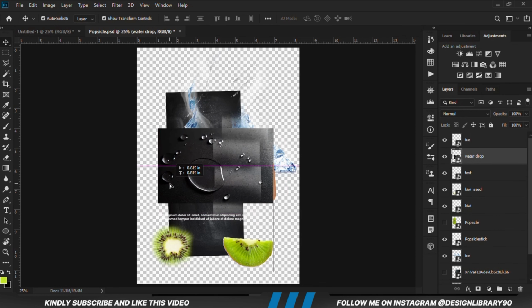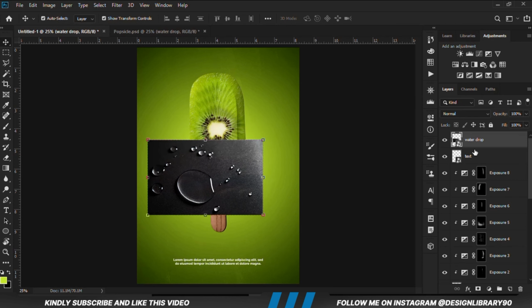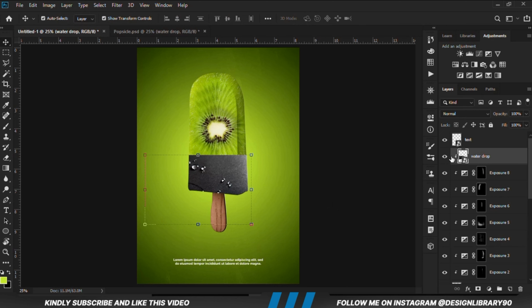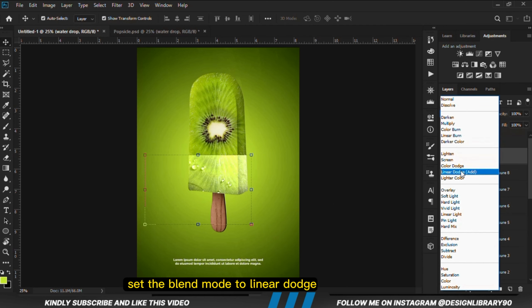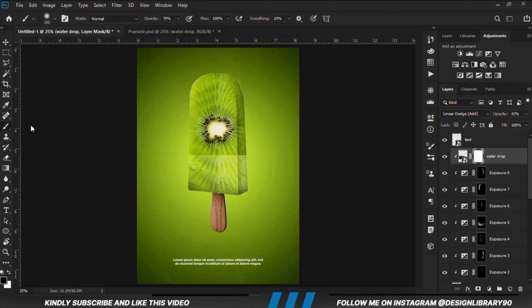Now let's grab this item. Ctrl C to copy, Ctrl V to paste. We are going to drop it. You right click and create a clipping mask. We are just going to position it, make it smaller. We extend it a bit. With the layer selected, we are going to set the blend mode to linear dodge. Reduce the opacity. With the layer selected, we are going to create a mask. Grab a soft tone brush and we are just going to be erasing this part. We are just going to erase this part.